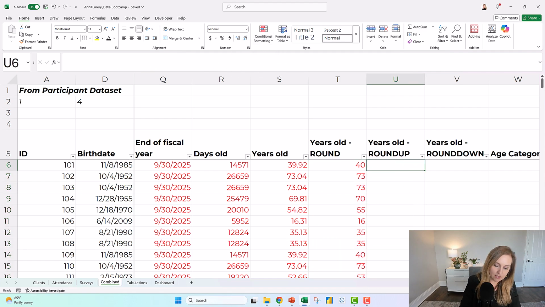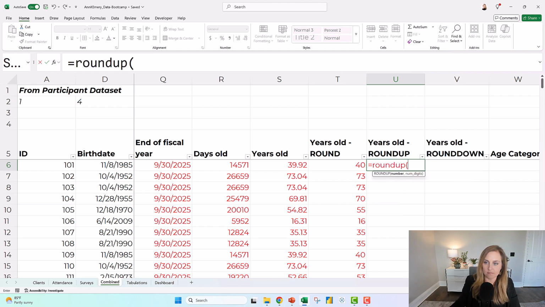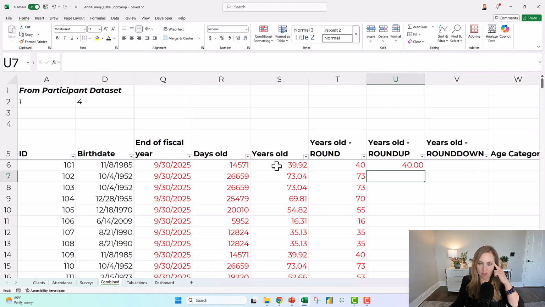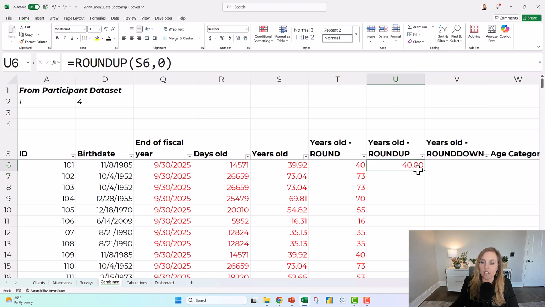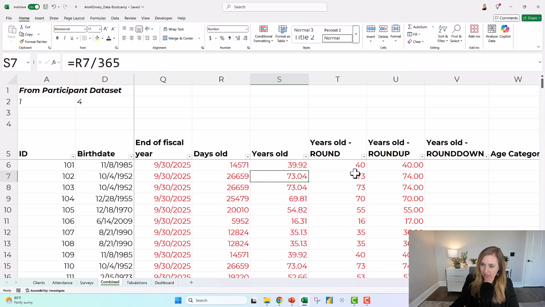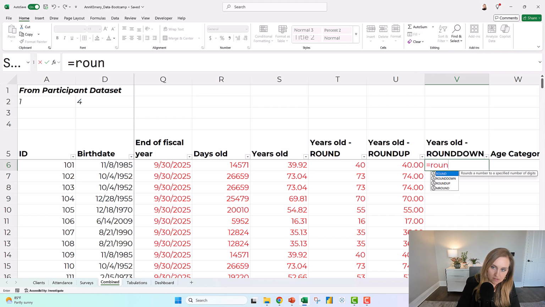Okay, round up is equals round up. Click on the years old with the decimals, comma, let's just round it to 0 years. Nobody thinks about ages with 39.92. We think about either 39 or 40. We think about the nearest whole number. So this is automatically going to round everybody up, which doesn't make sense to my American brain. But in some countries, like Korea, they do round up. They do birthdays differently. Okay, in America, we do equals round down.